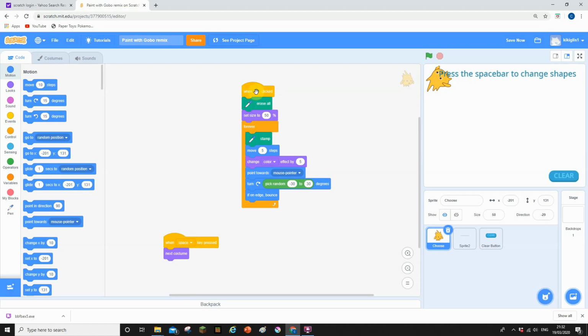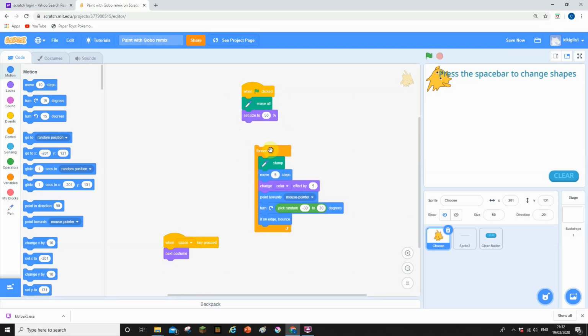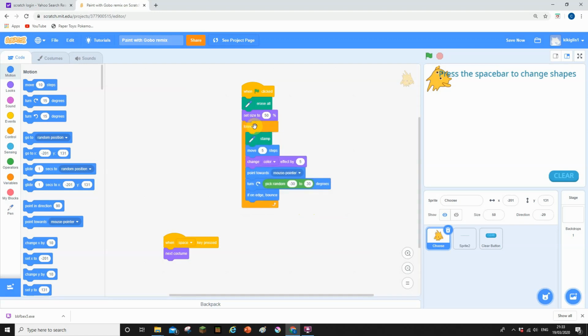So we've got here, when you click on the flag, you delete all of the stamps that you had before. The sprite, which is this guy down here, so your character, has been set to size 50%. And then forever, all of this is going to happen. He's going to leave a stamp, move 5 steps, change his colour by 5 degrees, point towards the mouse pointer, turn randomly, so wiggle about, and bounce off the edge of the screen if he hits it. So let's just put that back so that we don't mess up the code.